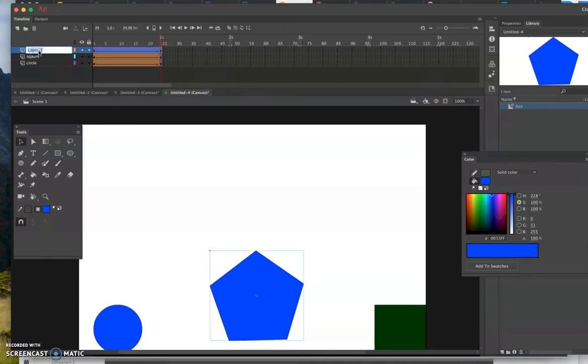I'm just going to label this layer. I want to try to show you another aspect of shape tweens, because that's really what we're focusing on here now. So I'm going to create a new layer. I'll call this morph.